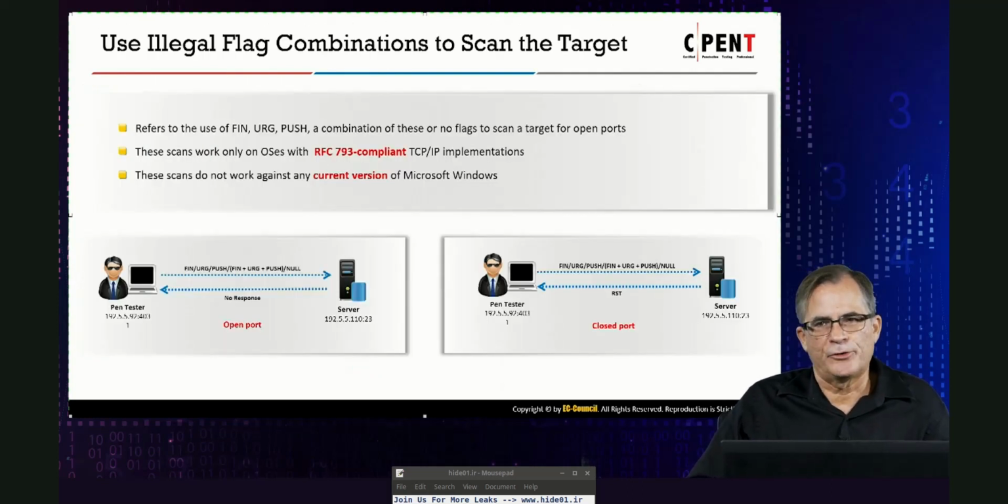Illegal flag combinations. They're possible, and they're here for a reference. In most cases, we don't get a whole lot of data back for these today. Most people know by the RFC, if the port is open, as you see there in the diagram, no response with an illegal flag combination. This is the Xmas scan, the null scan, all those other types of FIN scans, stuff like that. If the port is closed, you send back a reset.